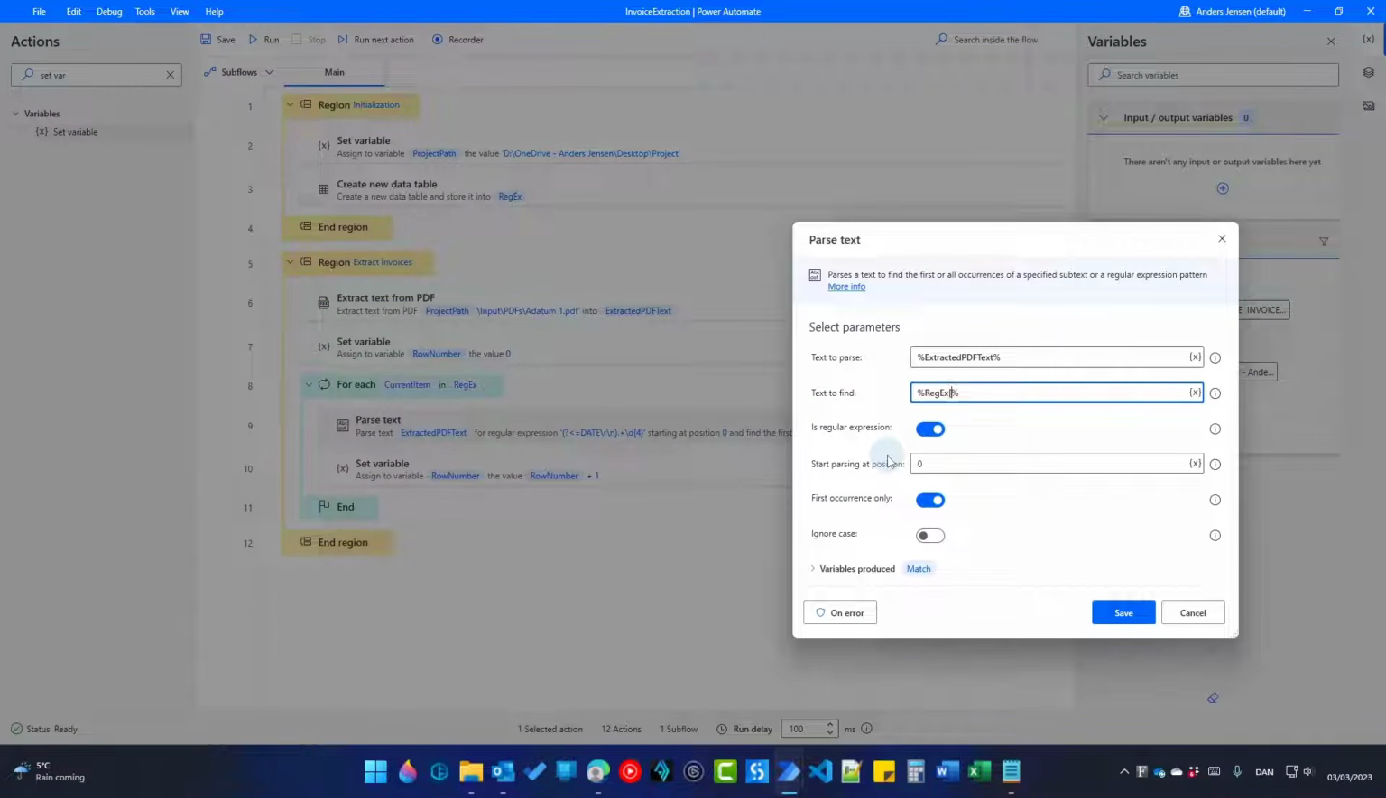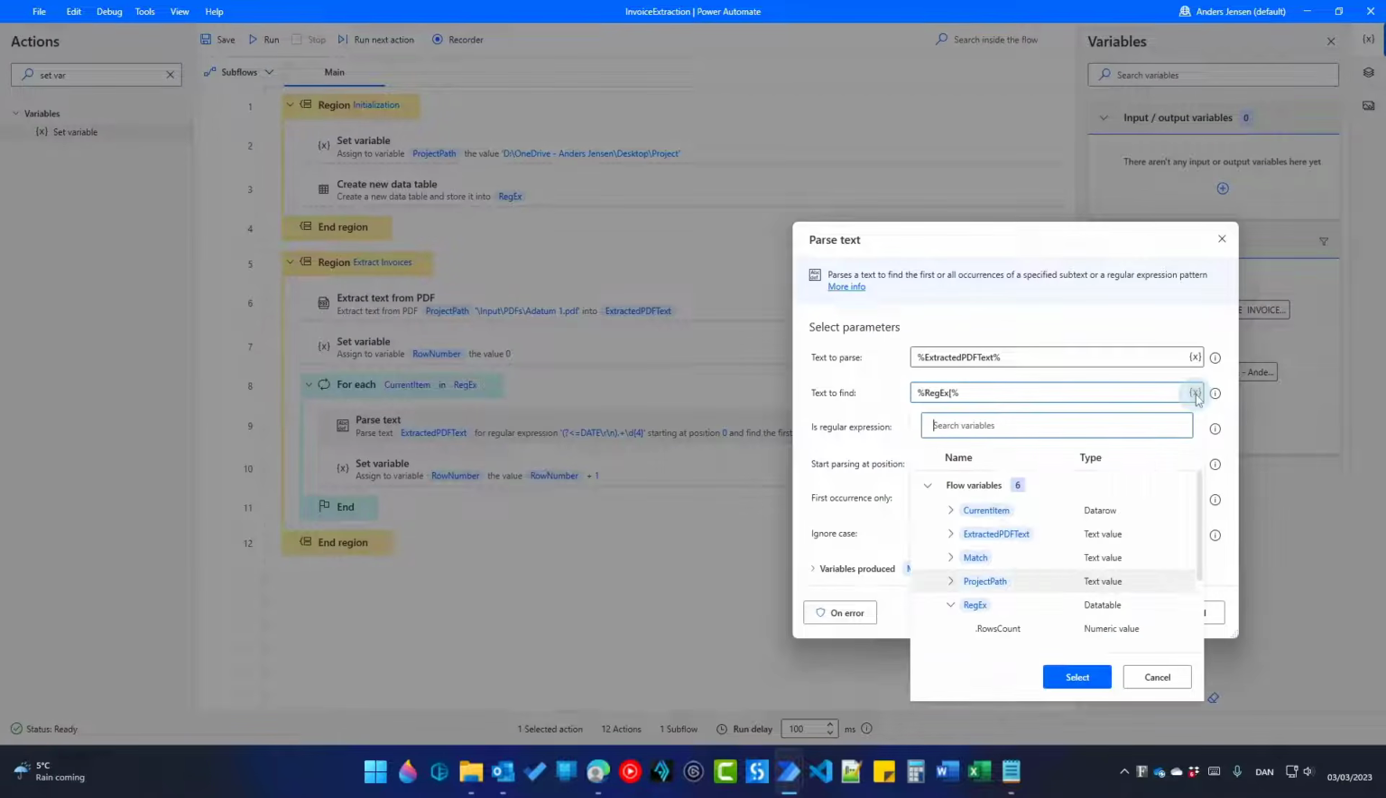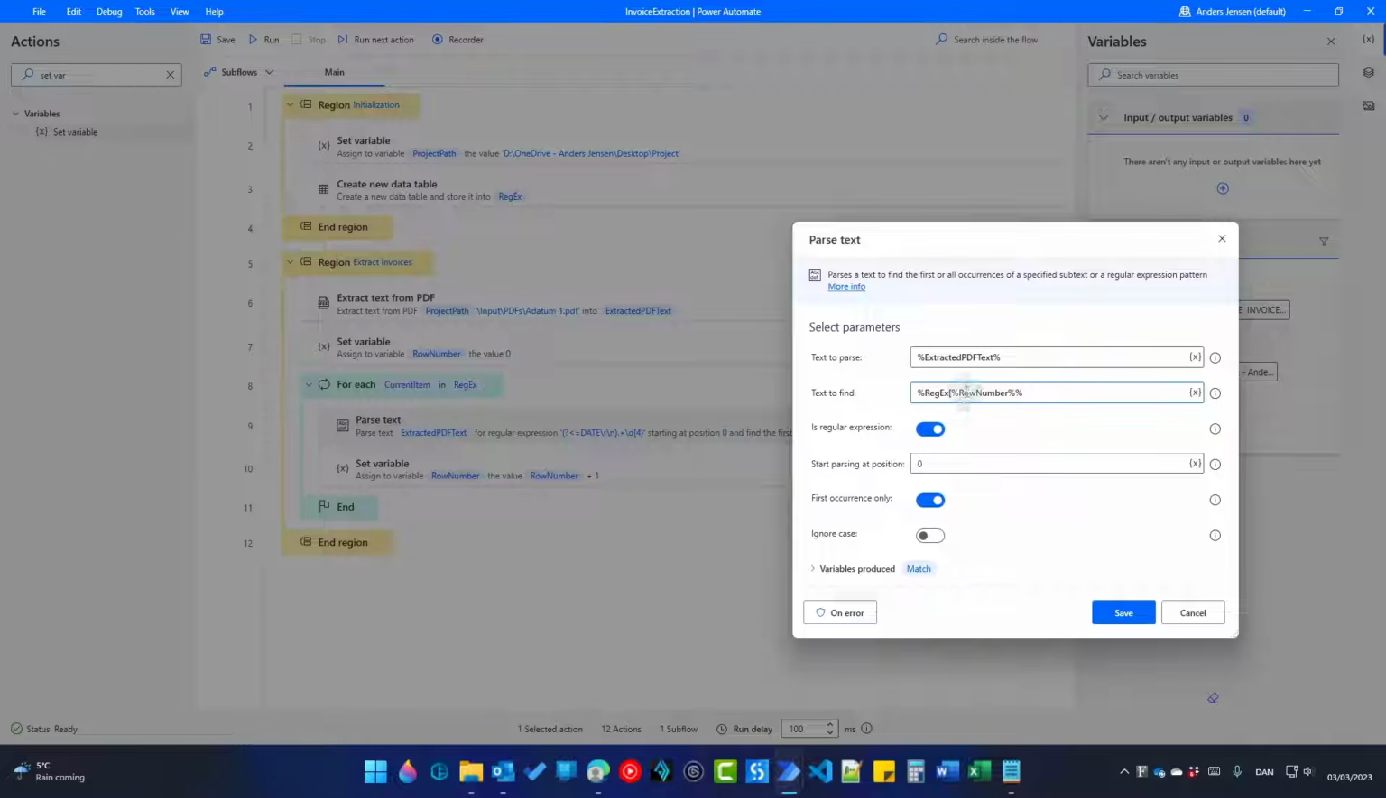So have a hard bracket start. Go to this variable picker. Scroll down to row number and double click. Here you need to remove these percentage signs. We only need to have percentage signs in the start and in the end of a code block. Then you can say hard bracket end.